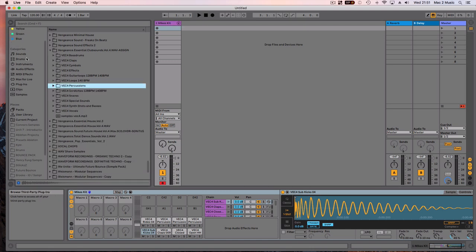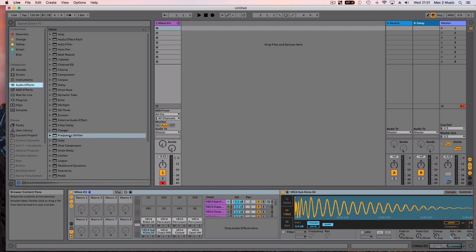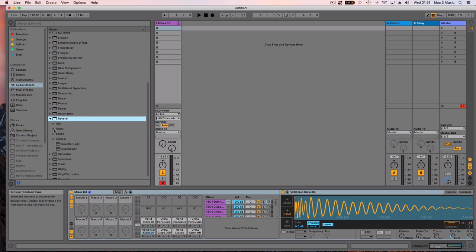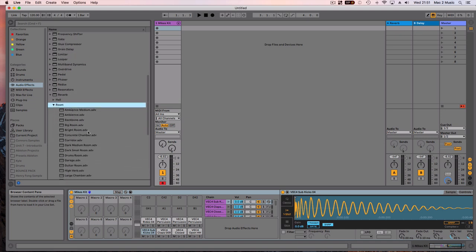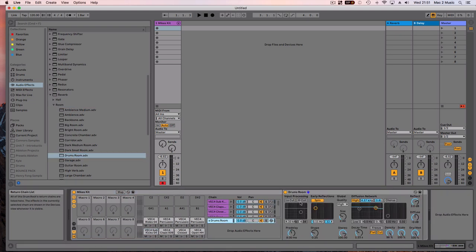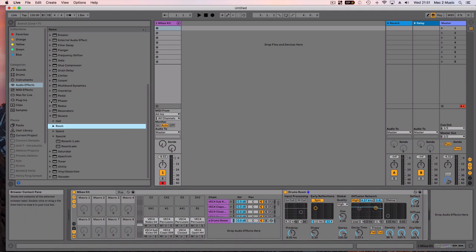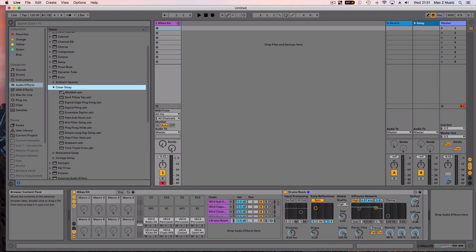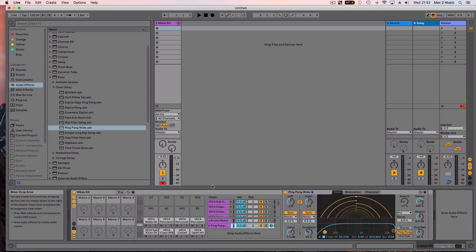So I'm going to go for an audio effect, a short room reverb, Drum Zoom. That's my drum reverb, because I clicked on it, and I'll just add an echo or something similar. Ping Pong Wide, try that.